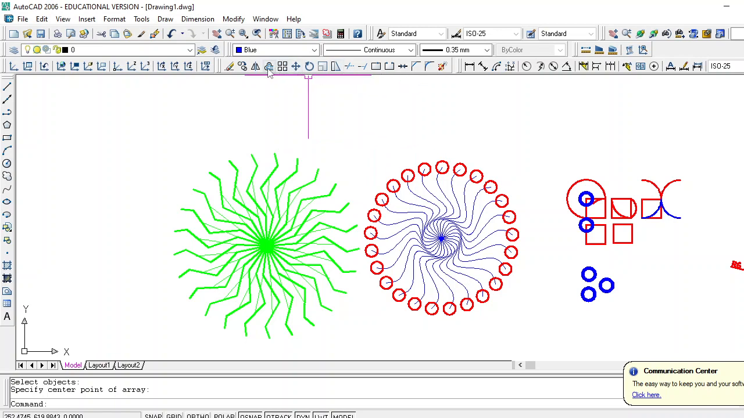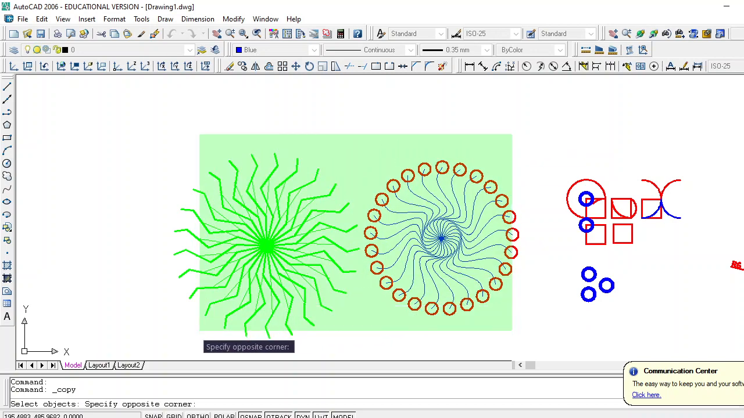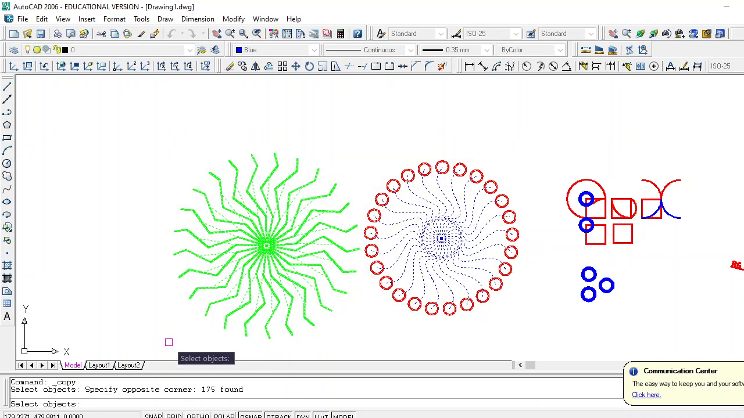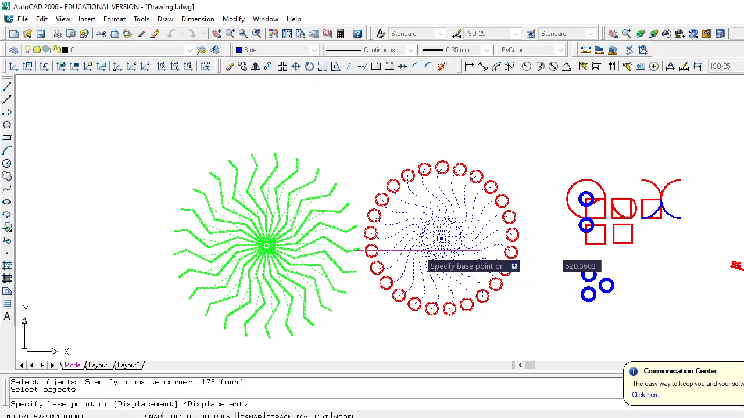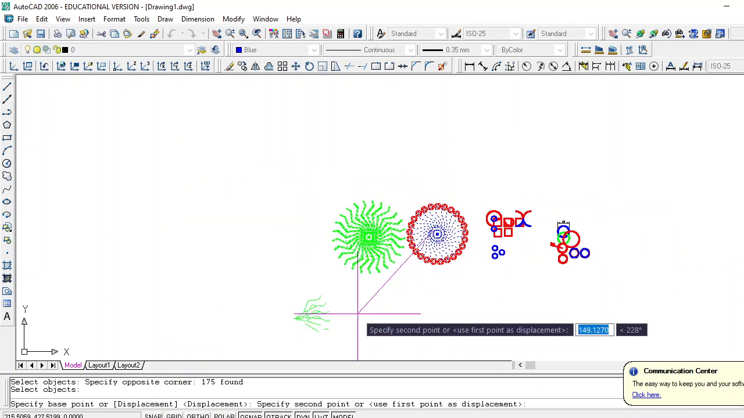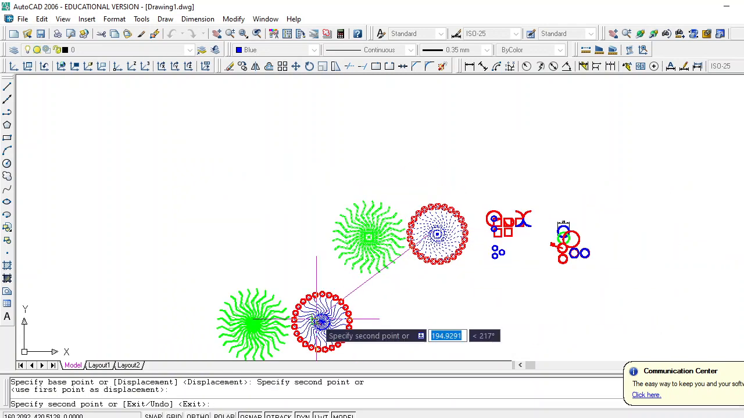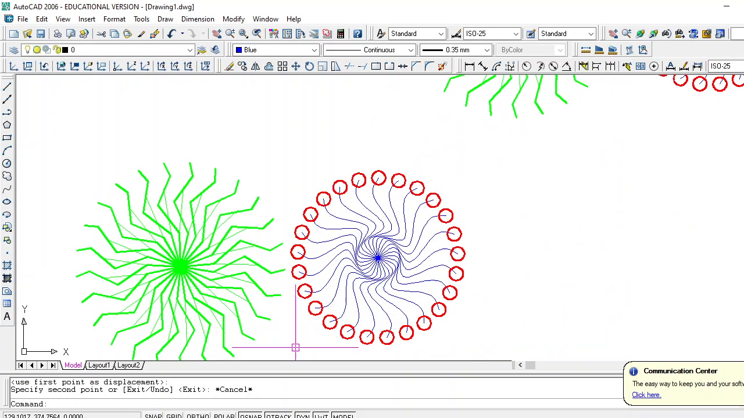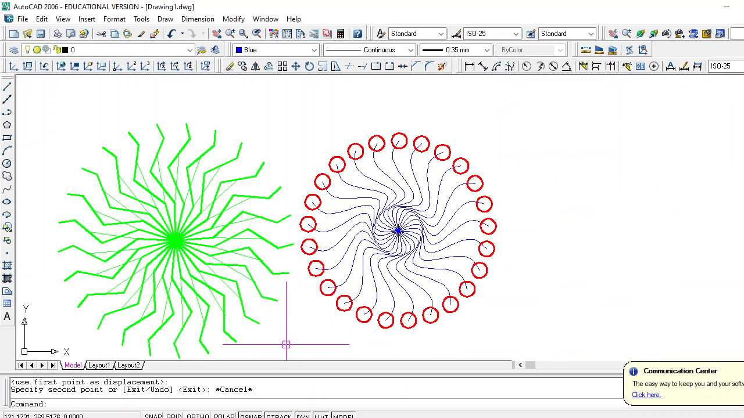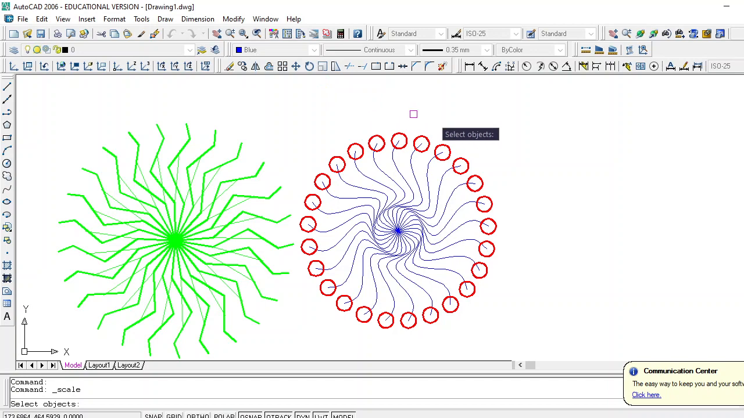copy it, say a combination of trees. Pero, gusto ko may malaki, may maliit, I'll copy it, enter, then, okay, go here, then, liitan ko siya. So, paano ko siya liliitan? Find the command scale. Pag liliitan, ganito.